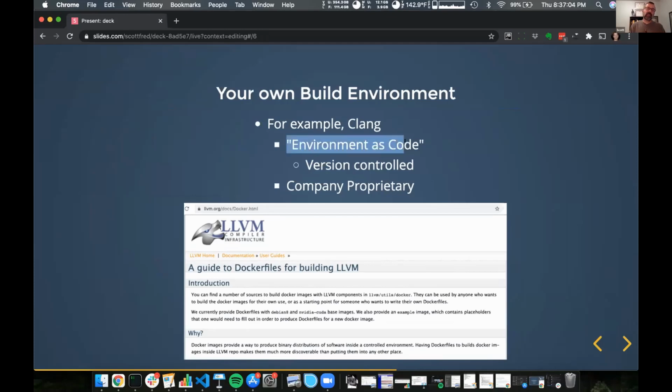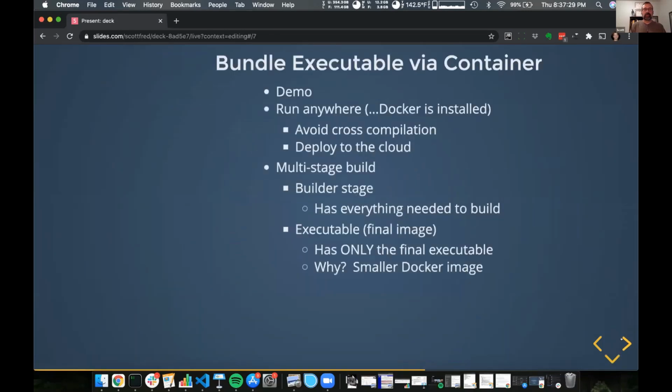Again, I kind of look at it as environment as code, or sometimes infrastructure as code is a buzzword now too. If your company has some proprietary flags or whatever, it's easy to set that up within an image that you can then post on your company's own proprietary Docker repo, and the team could then have that pretty easily and consistently.